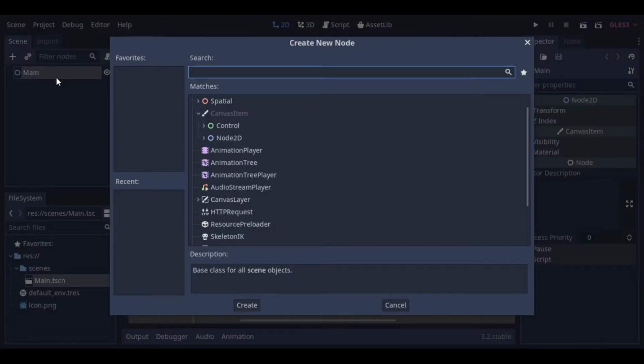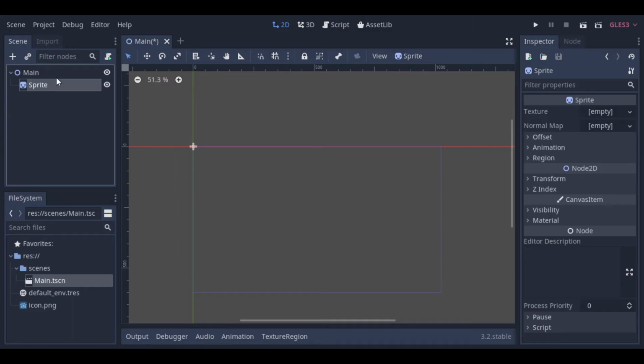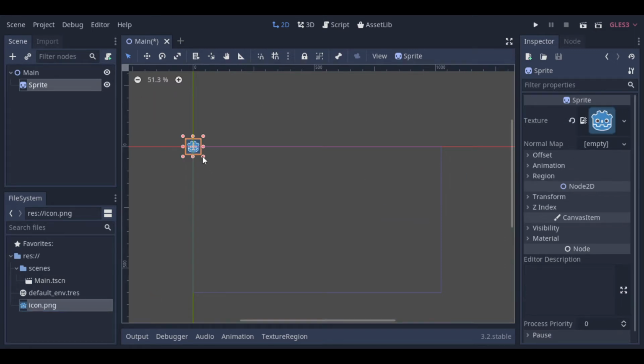First, let's check these two options to make Godot simulate mouse click as touch and touch as click if needed. Now, let's add a sprite, and this sprite will be our focus object to drag. But you can use the same method to move other objects like rigid bodies.